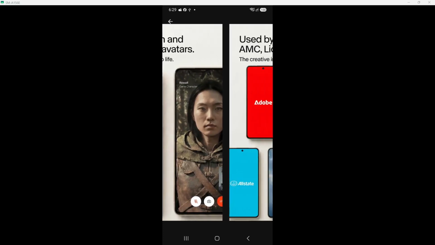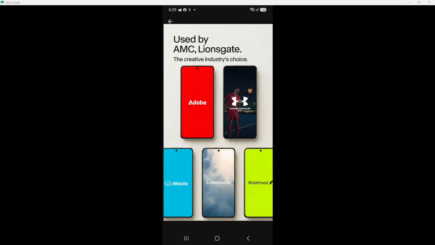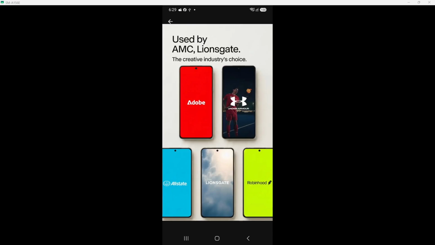And there you have it. You have successfully downloaded and set up the RunwayML app on your Android device. Enjoy creating.